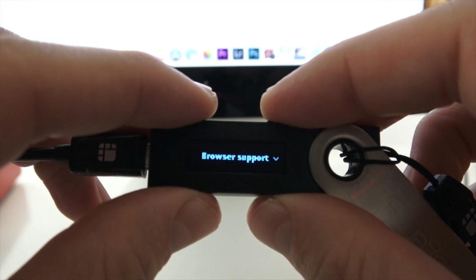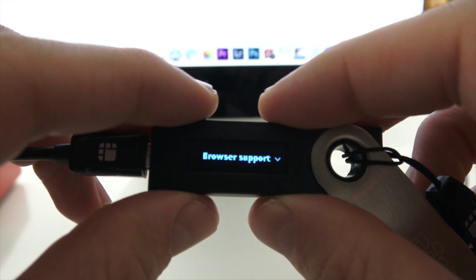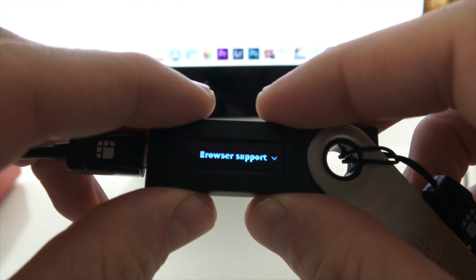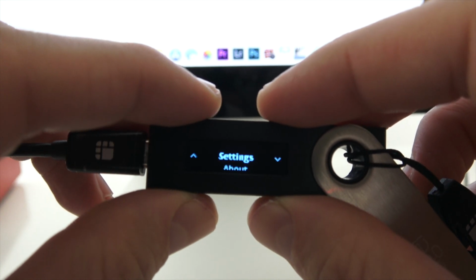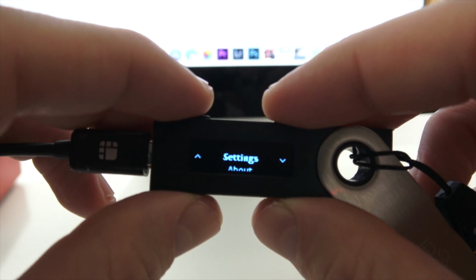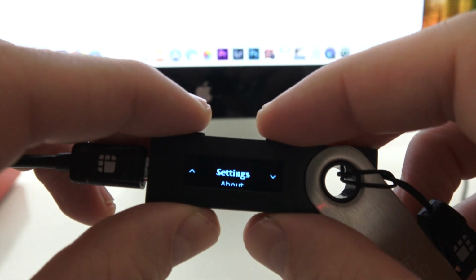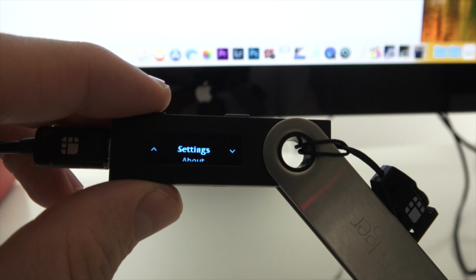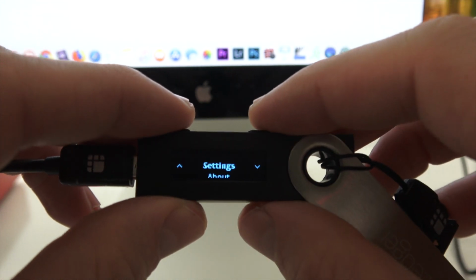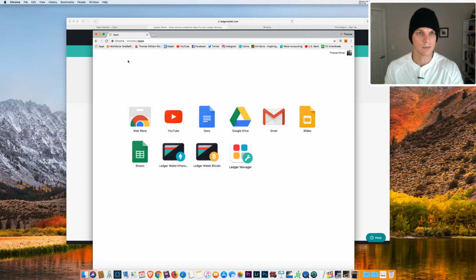Which is kind of funny to me because I'm actually accessing this app through the browser. I'm going to click back here. But this is the setting that you have to have set in order to access your Dash wallet. I'm not really sure why that's the case, but you have to have no selected under browser support. All right, I've got no selected on my browser support.